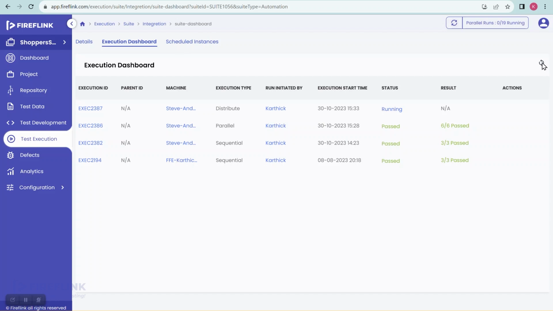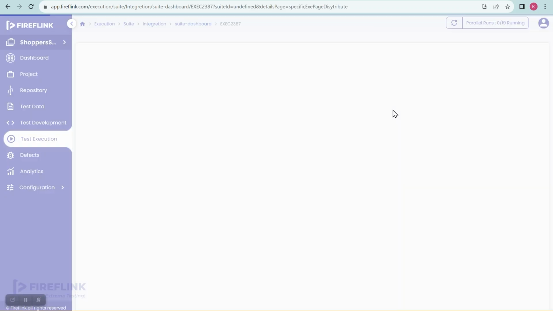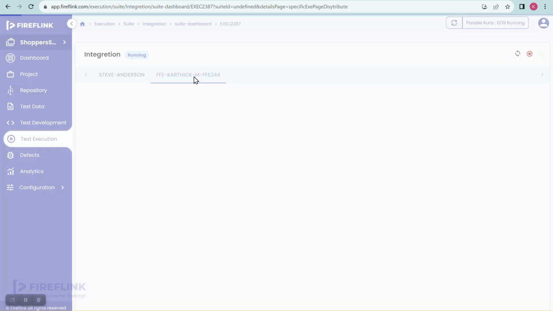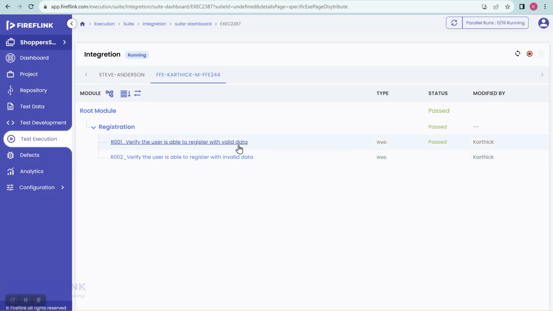Now I'll sync the status. Still it is showing running only. Why? Because in the other machine, the execution is still going on. Let me click on this running. See, in my machine, only 1 script got executed and it is already passed. Now in the other machine which was selected, 2 scripts should be executing, so it should show the execution details of that particular machine. See, 1 already passed, another one is still executing. So there is no result yet.